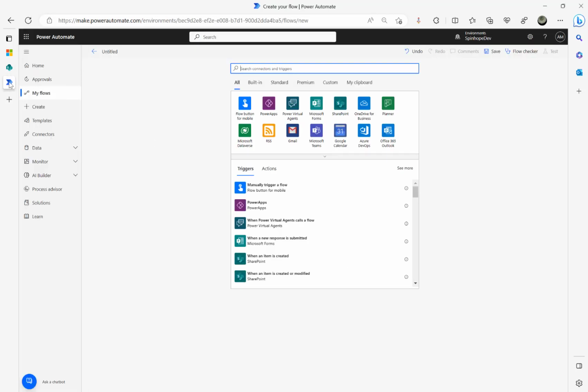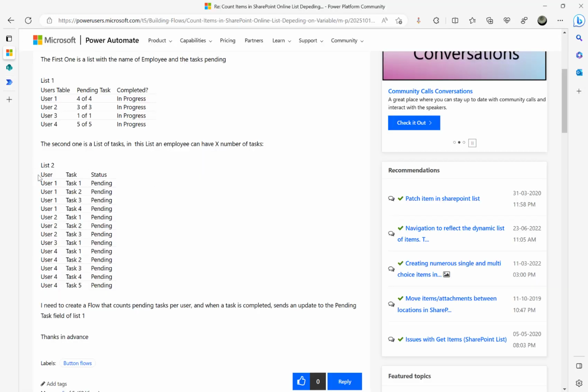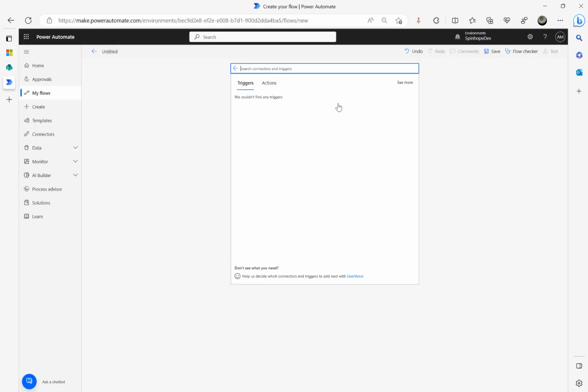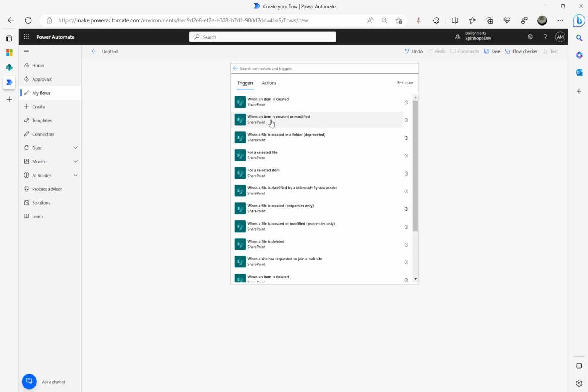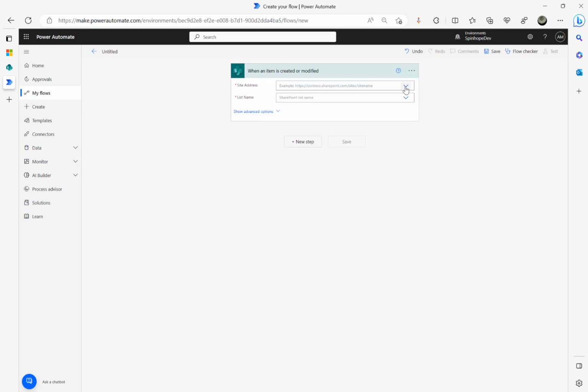Remember the plan is whenever we create a new record or modify the status from pending to complete, it should trigger on list 2, find the total number of pending tasks for that user, and also the completed tasks for that user, and that should reflect in list 1. So our first trigger will be when a new record is added or modified in list 2. For that I'm going to use the SharePoint connector, when an item is created or modified.